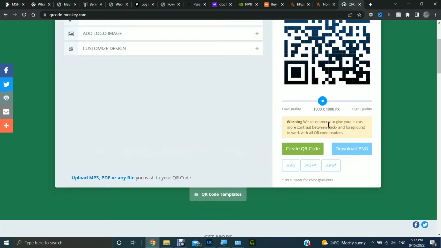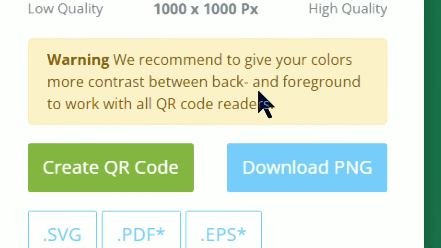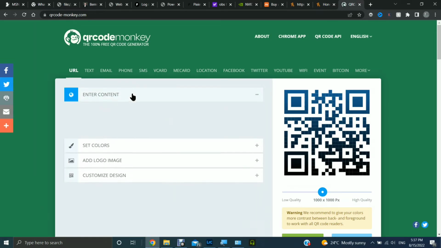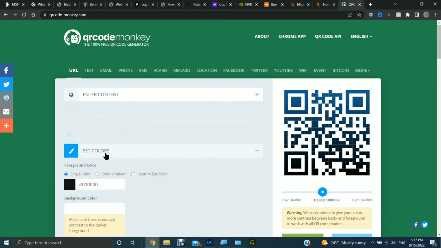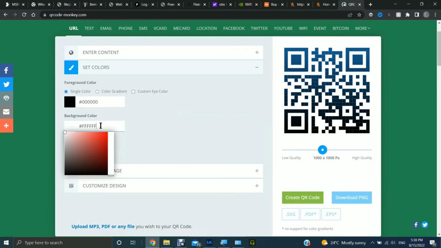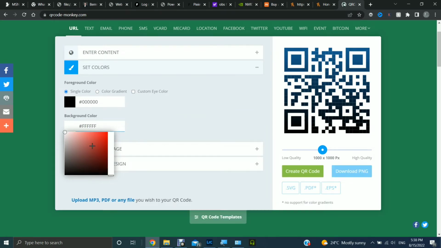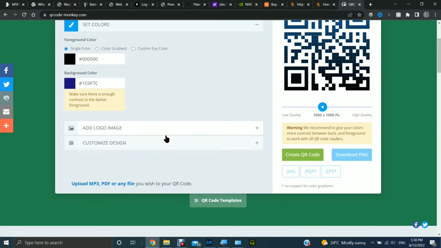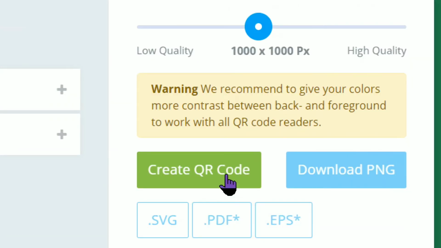And now you can create your very own QR code. Warning, we recommend you give your colors more contrast. Let's do that. Well, right here. See, this right here is no color right now. Let's make it blue, dark blue. There you go. Still saying the same thing. Oh well, let's ignore that for now. And let's create our QR code.